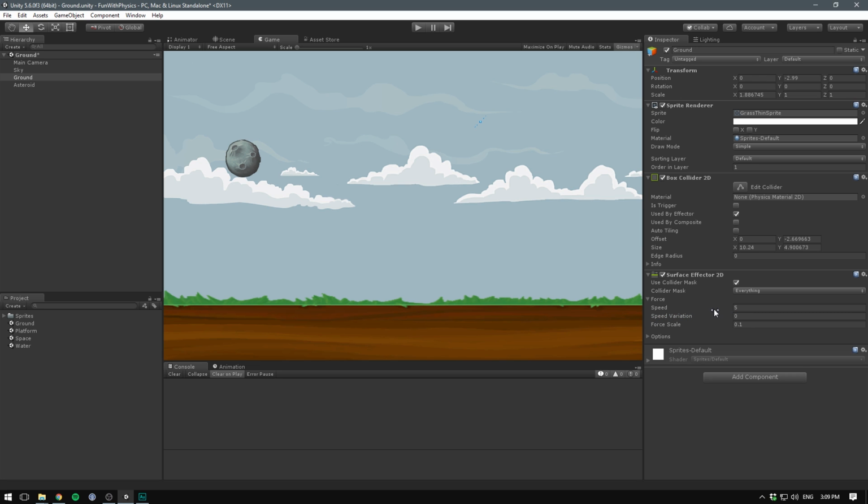Remember, you can always control the colliders this component affects. You do that by simply disabling a layer from the collider mask. Say if we didn't want this to affect water, we would disable water. And this is true of pretty much all of the effectors.